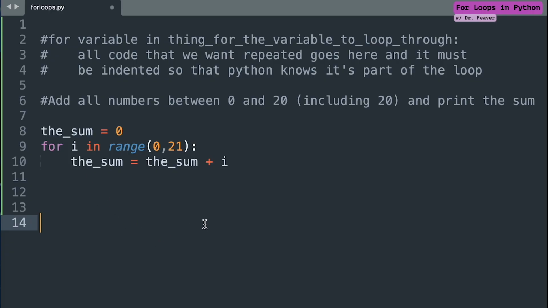So here what will happen is we make a variable called the sum. The sum starts at 0, and then every time we go through the loop, we're going to add the value of i. So we're going to add 0 to it, then 1, then 2, then 3, then 4, all the way up through and including adding 20. And now I want to print this.